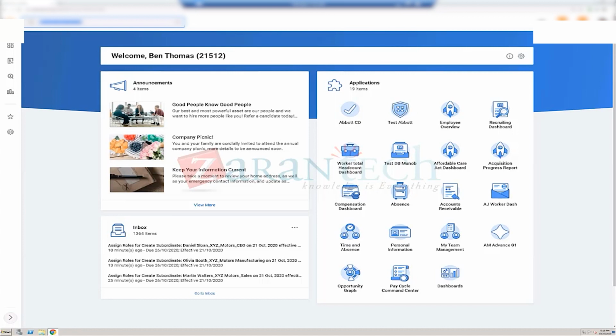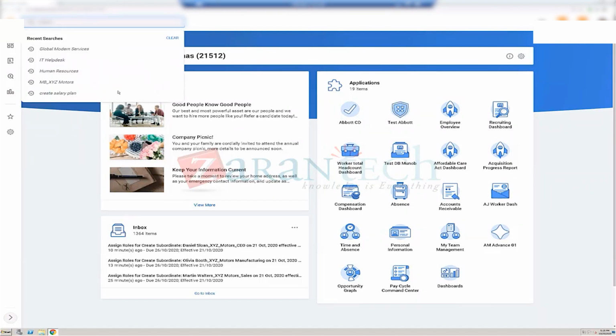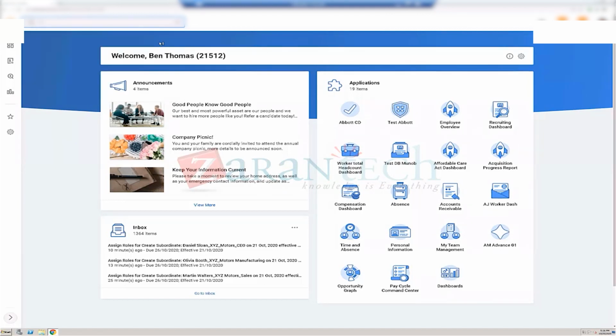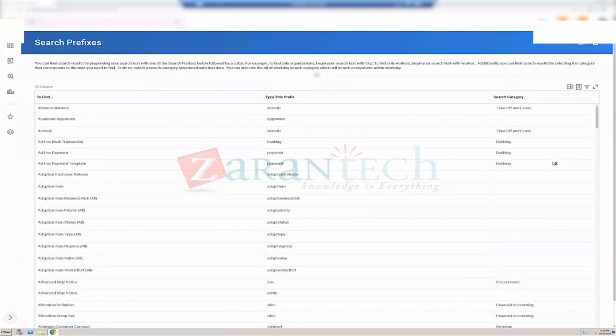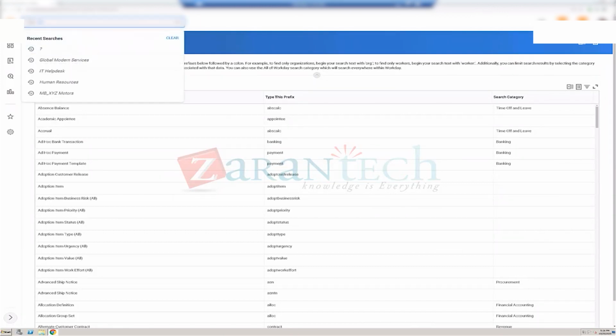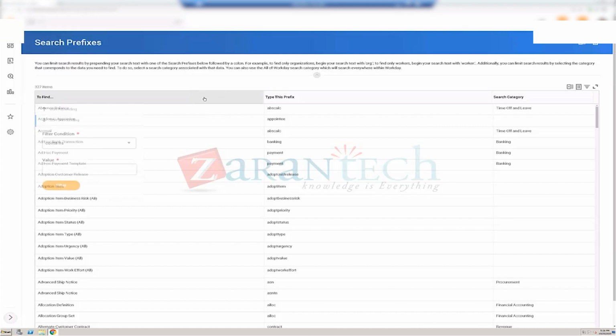The other way of fine-tuning the search, making it kind of a Boolean search, is an option here. To do that, in this search bar, you hit a question mark, hit enter. It shows you the prefixes that you can attach when you're doing this search. Let's say there are 327 prefixes that you can attach. Let's say I only want to search for supervisory organization. So let's see what the prefix for supervisory organization is.